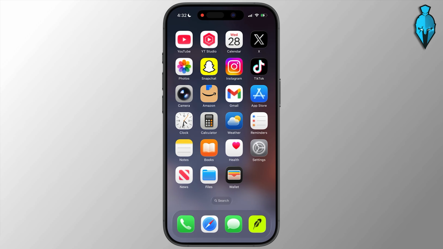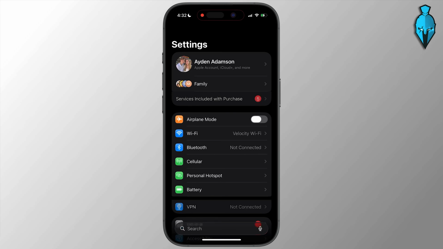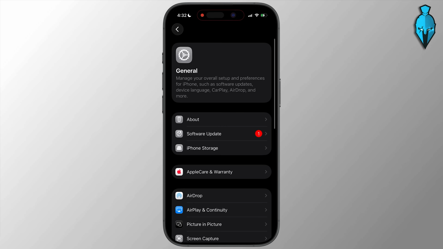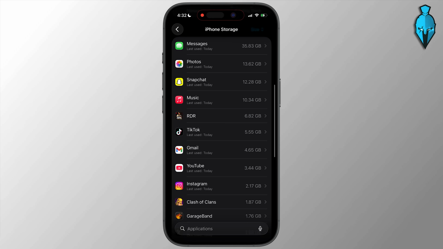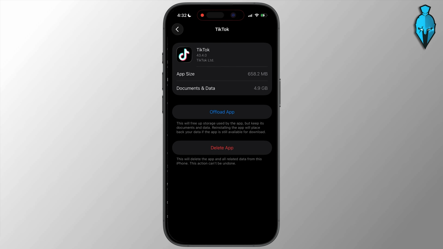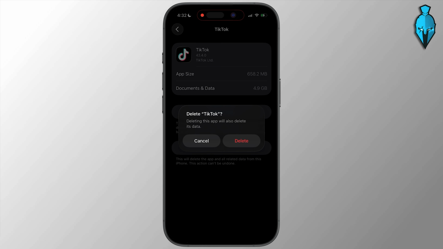There is one more method, and I actually like method number two a little bit more because it shows you the storage. But essentially go ahead and open up your settings, scroll down to the general tab and open it up, and then from here select iPhone storage and just scroll down a little bit and you'll see all of your apps on here. Find the app that you're trying to delete and just go ahead and select it, and then you'll have the option to offload the app or delete the app. It's also going to show you how much storage you're actually taking up with that app and how much you'll free up when you do delete it. So select delete, hit delete one more time, and you're good to go.